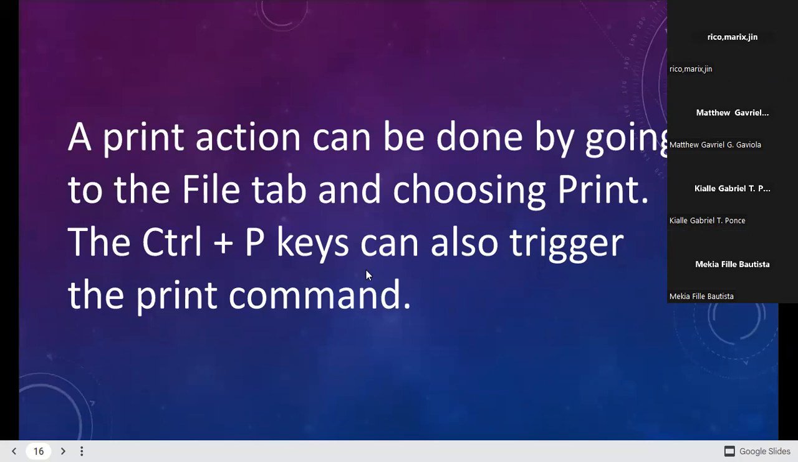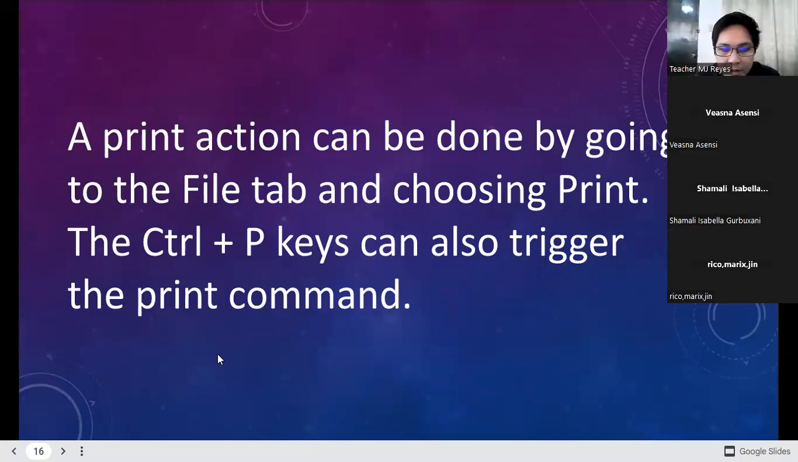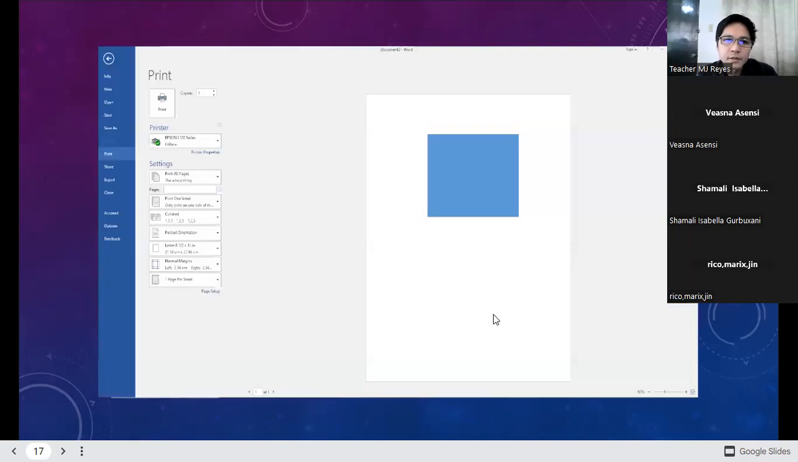If you have questions, please raise them in this Zoom meeting. A print action can be done by going to the File tab and choosing Print, or you can trigger the print command by pressing Control P. Control plus P keys can actually trigger the print command.